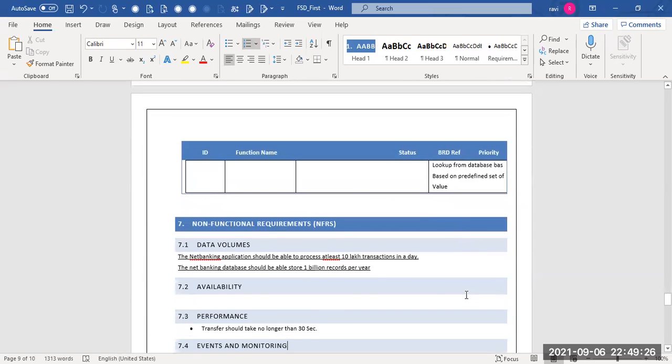Similarly with the non-functional requirements. For example, the net banking application should process at least 10 lakh transactions in a day. You've given the requirement, but how will you achieve it? You will add more details to the non-functional requirements here.